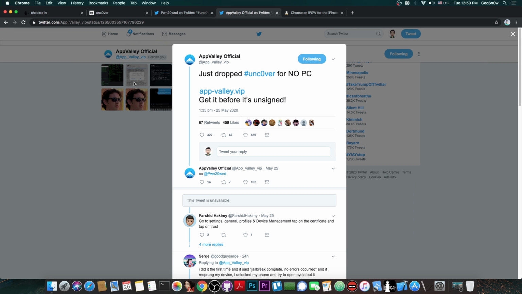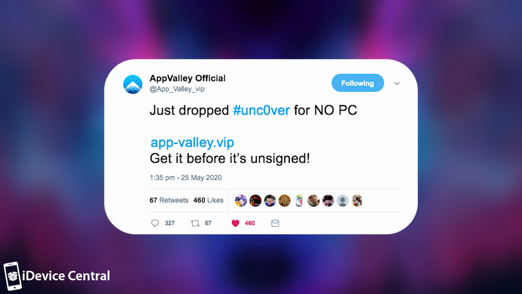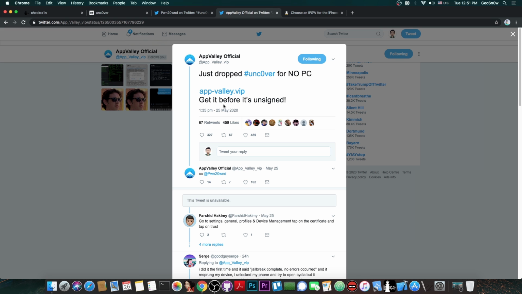It does cost a lot to run the no PC versions, and even though they posted a couple of hours ago, quote, just dropped Unc0ver for no PC at app-valley.vip, which is the official one, not appvalley.vip, that one was stolen. It says in here, get it before it's unsigned. Well, unfortunately, right now it is unsigned, but you should definitely follow AppValley in here and keep an eye on them, because they keep on renewing the certificates once in a while, and of course, if you get it while it's signed, you can install the application without a computer. It's unfortunate what Apple does, but they still fight through it.